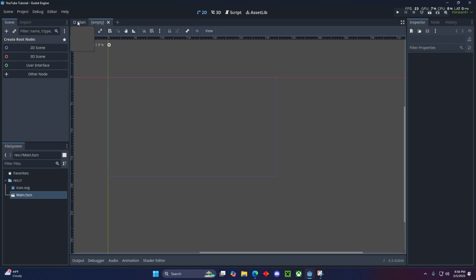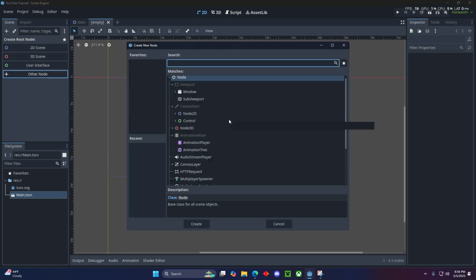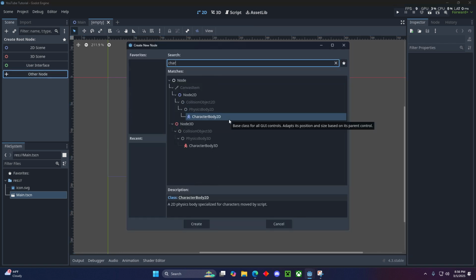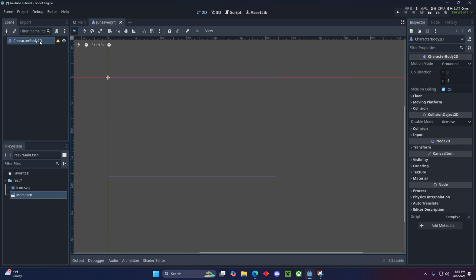I'm not going to make my player in this scene. I'm going to create a new scene for him. I'm going to click other node, and my player is going to be a character body 2D. Base class for all GUI controls, adapts its position and size based on its parent control. So we have a character body 2D.